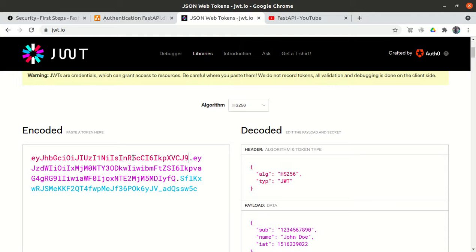So first, it will hold the header information. In the header it will say which algorithm we have used to encode it and what the type is, so it is a JWT. Then there is a dot, right? Then there is a pink part, then again there is a dot.